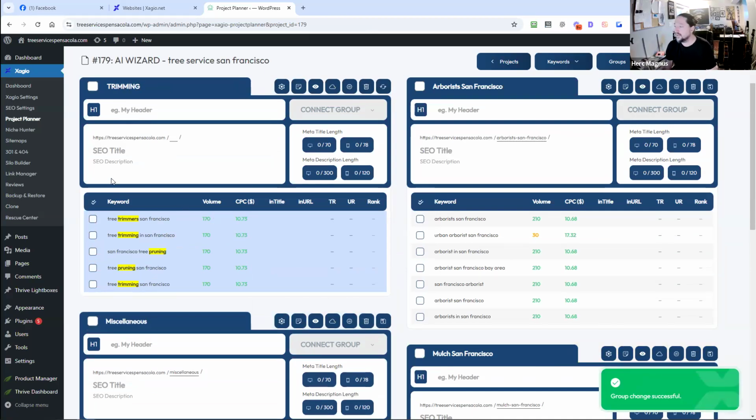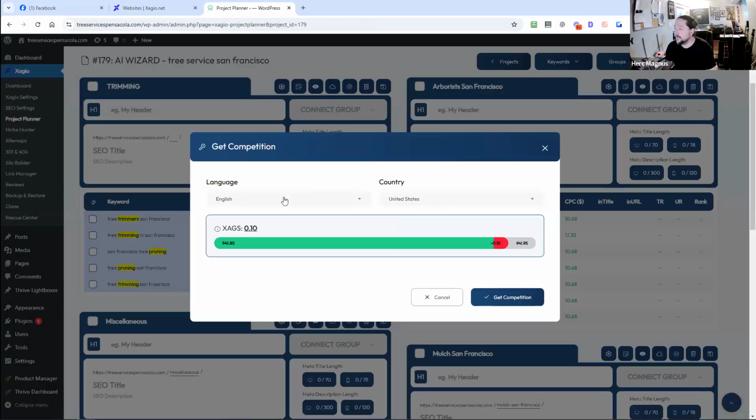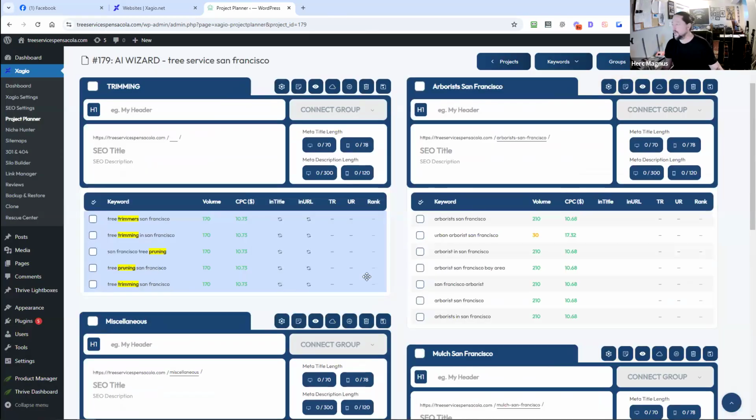So I save that. Okay, now I just need competition metrics. So I'll select the keywords and tell it where the competition metrics should come from. Grab it. And I'll show you how to create a page.